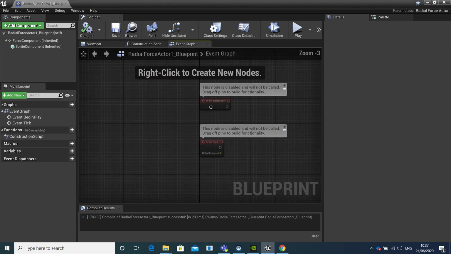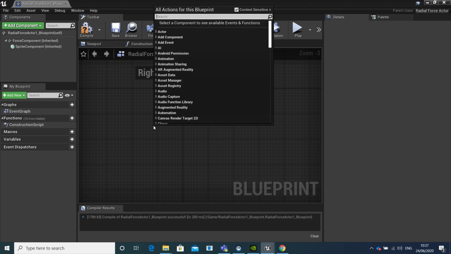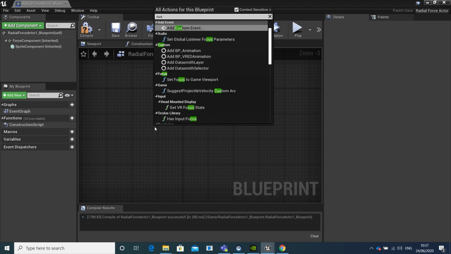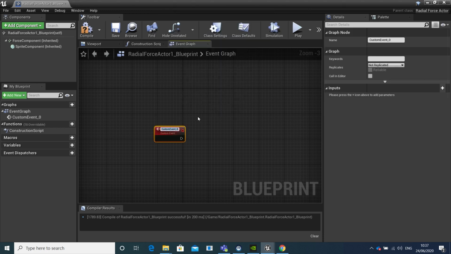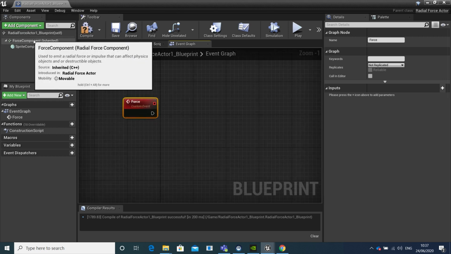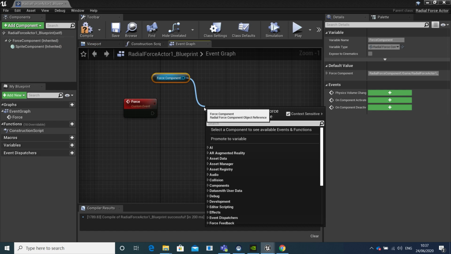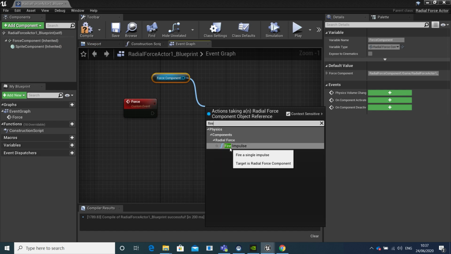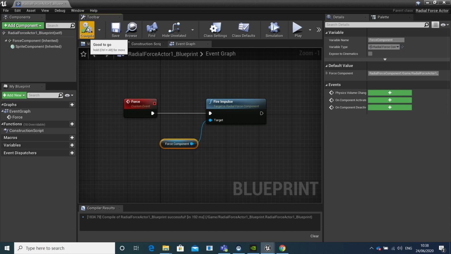If we go into our event graph and create a custom event, rename this to force. Grab our force component again. Drag off and search for fire impulse. So when our custom event is activated, it should fire the impulse.